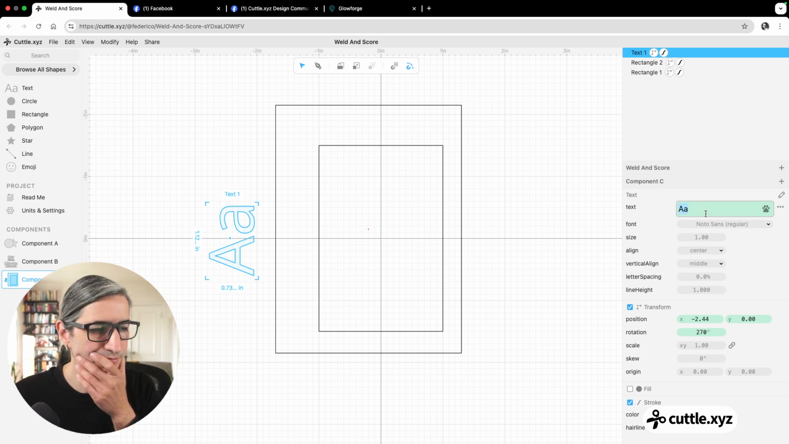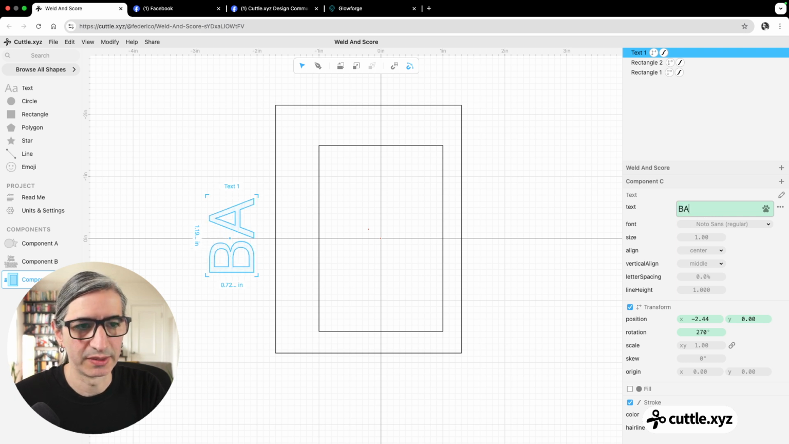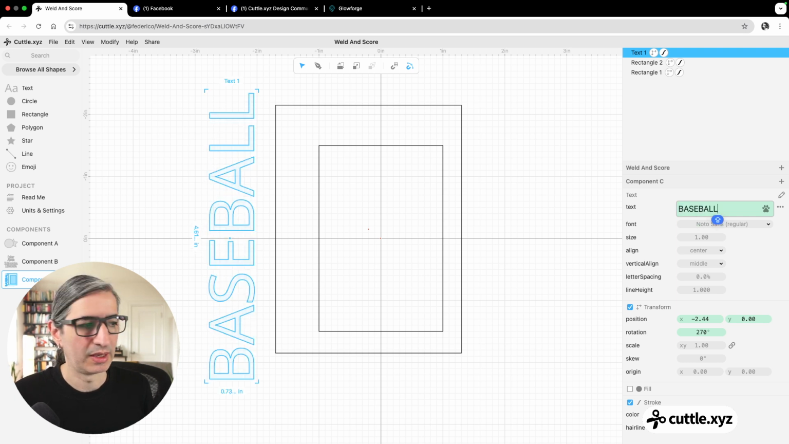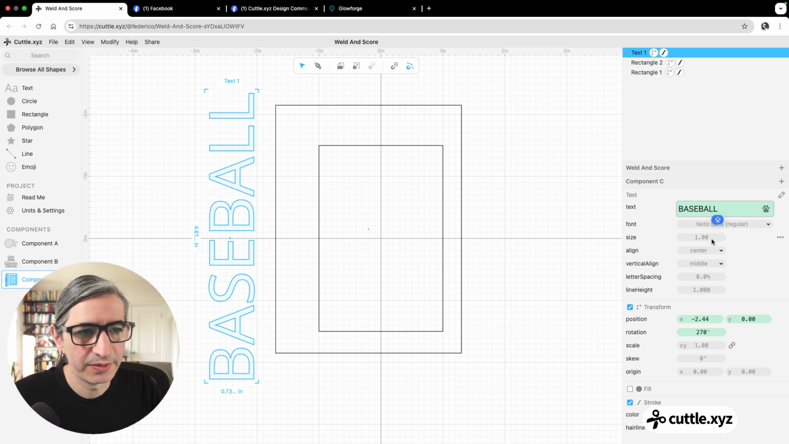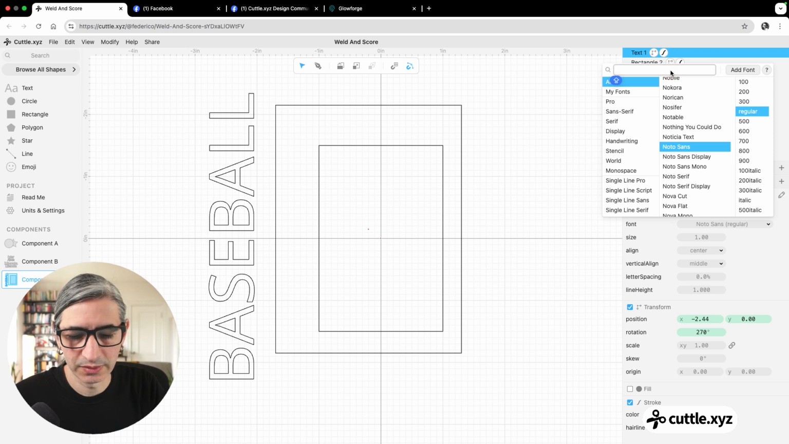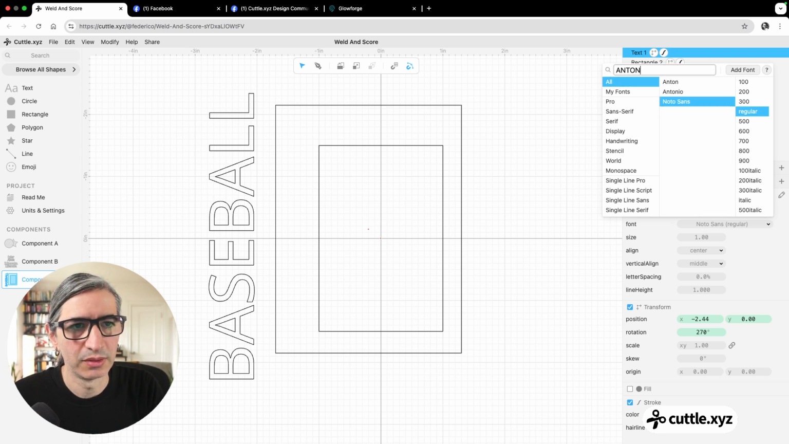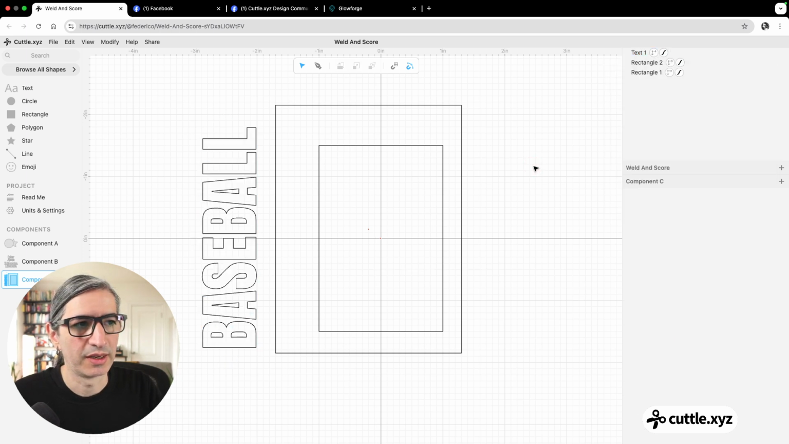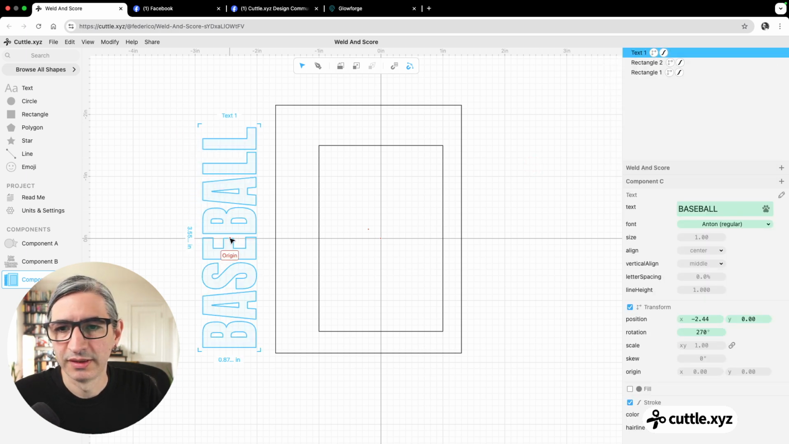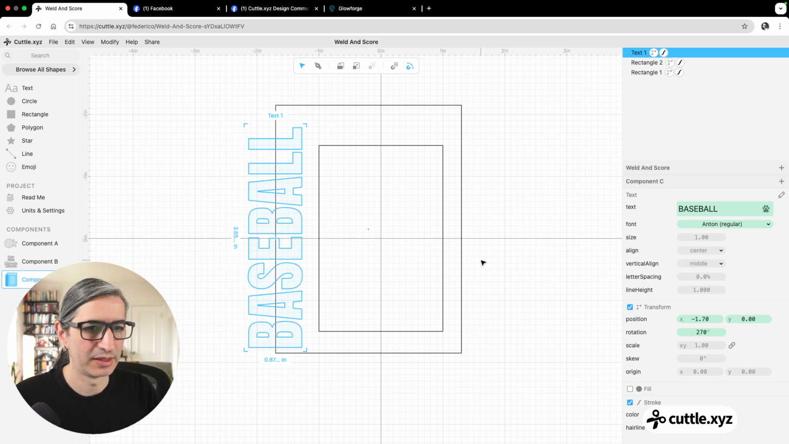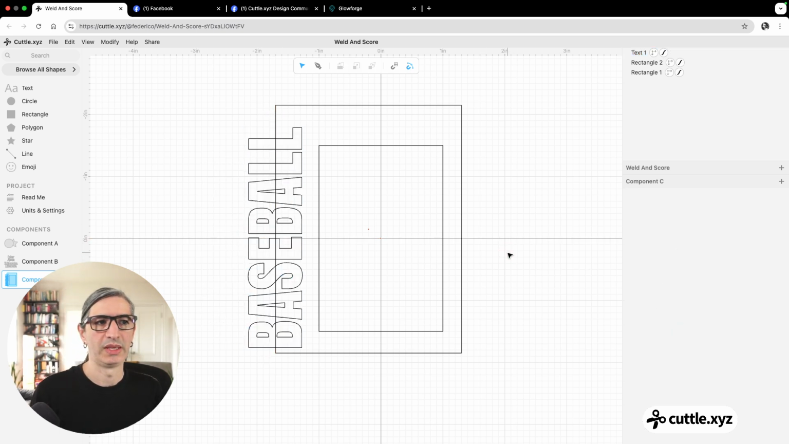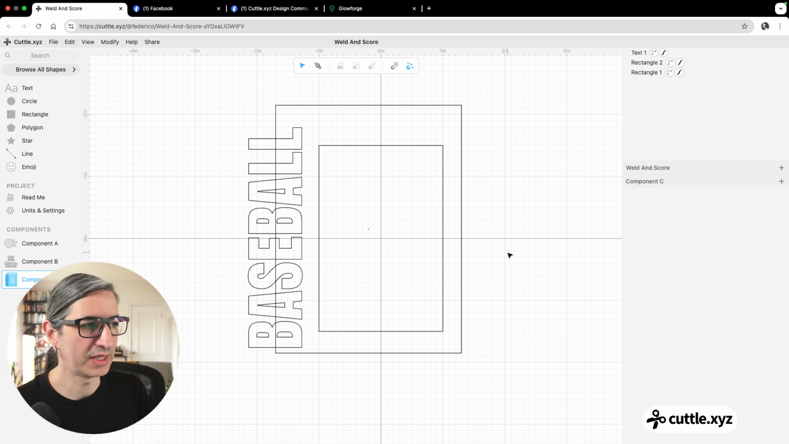And we're going to type baseball. I want to do uppercase base. And I think I want to change the font. I found one that's called Anton. Yeah, it's chunky. I'm gonna place it right in the middle here, and that's basically almost there.